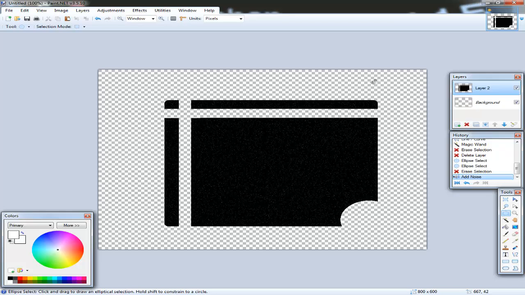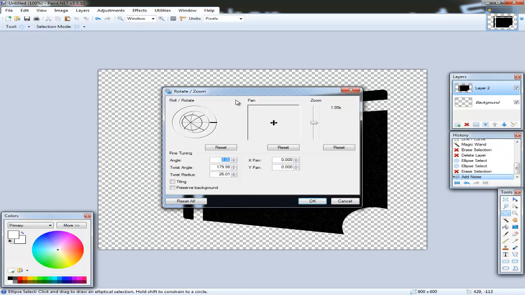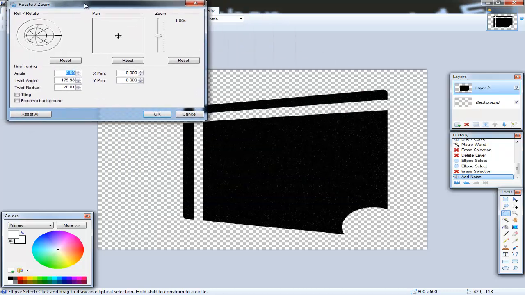Yeah, let's roll with the star look. And so that's the first one done. And the second one, what I'll show you here, is in the layers tab. It's the rotate and zoom. And right away, boom, you can see what it does.